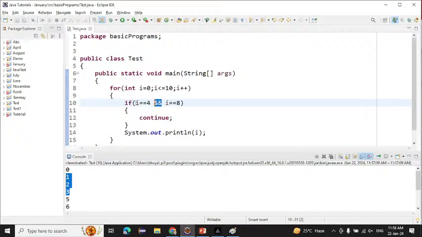So suppose it comes here. What is the value of I? 4. Okay, suppose the value of I is 4. We come here in the fourth iteration. So what will we do? This condition will be true, and this condition will be false. So 4 is less than or equal to 8. Is the condition true or false?